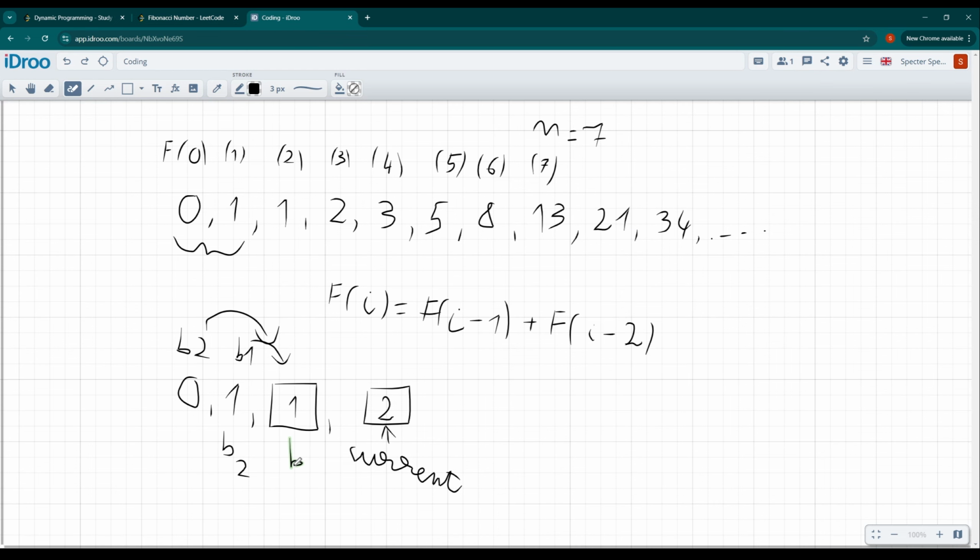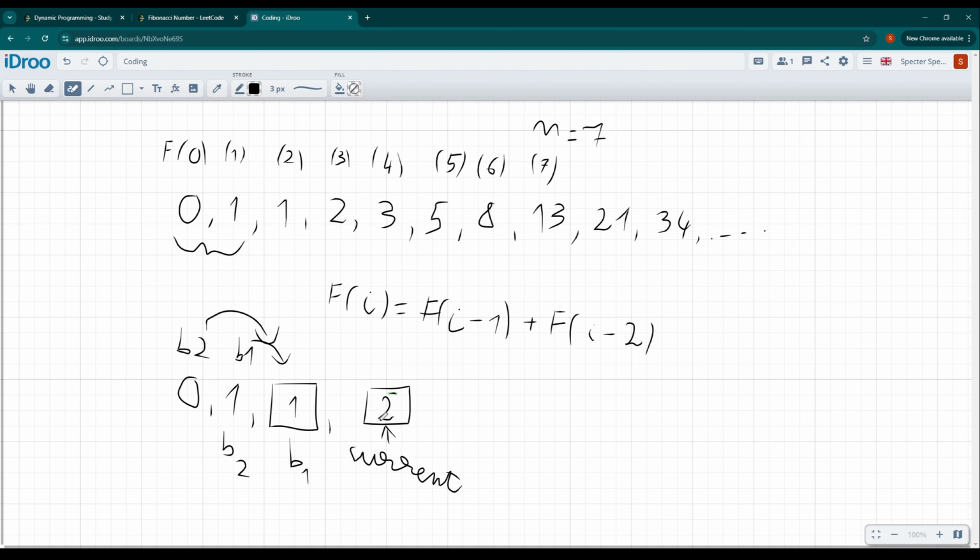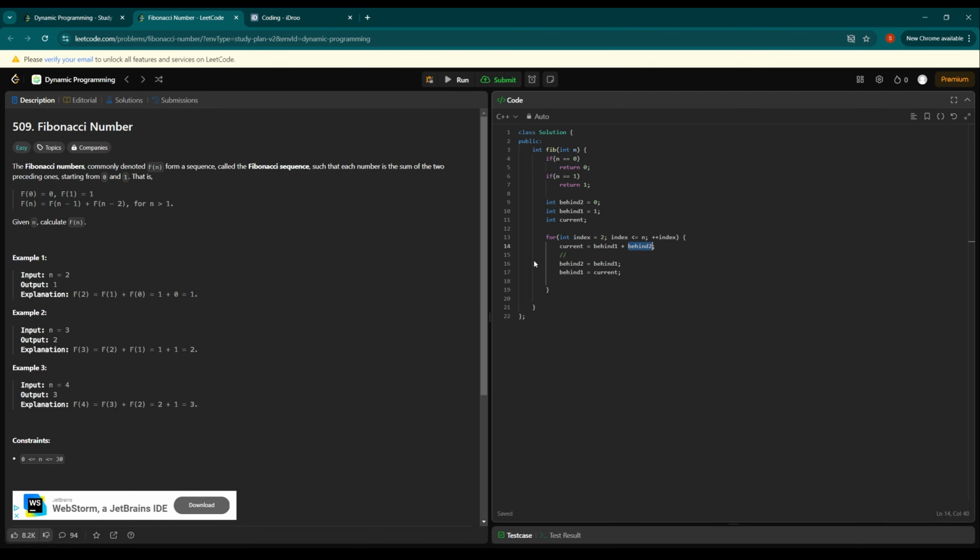Why is that? Well, let's follow the code one more time. Current is equal to behind 1 plus behind 2. So it will be equal to 2. Okay. And now we want to move behind 2 here. So behind 2 will get the value of behind 1. All right, seems all right. And now we want to move behind 1 to the actual current to prepare the layout for the following iteration. So that right now the current of the following iteration will be equal to this behind 1 plus this behind 2. All right.